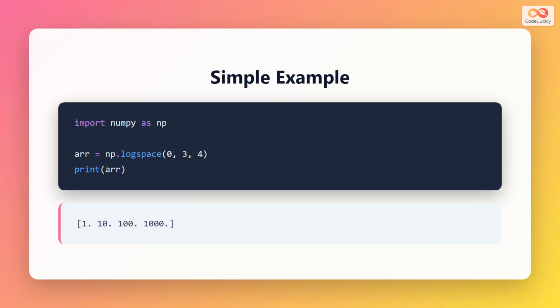Here's a simple example. We import numpy as np, then create an array using np.logspace with start 0, stop 3, and 4 samples. When we print this array, we get 1, 10, 100, and 1000. Notice how each value is 10 times the previous one, demonstrating the logarithmic spacing with base 10.